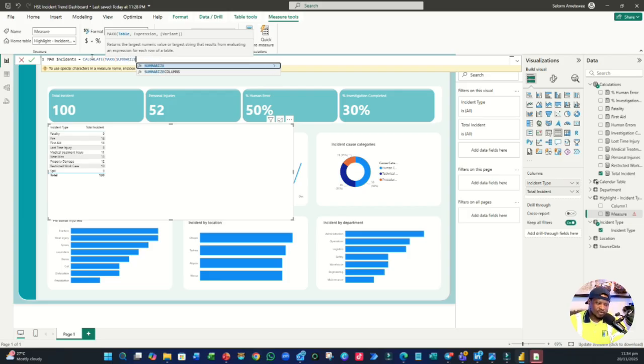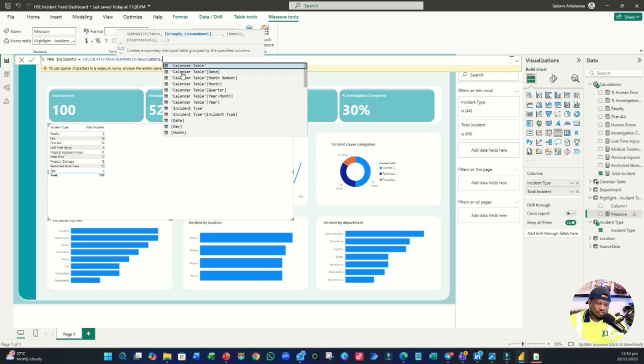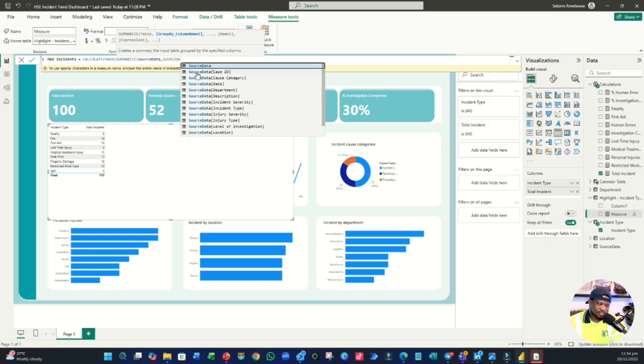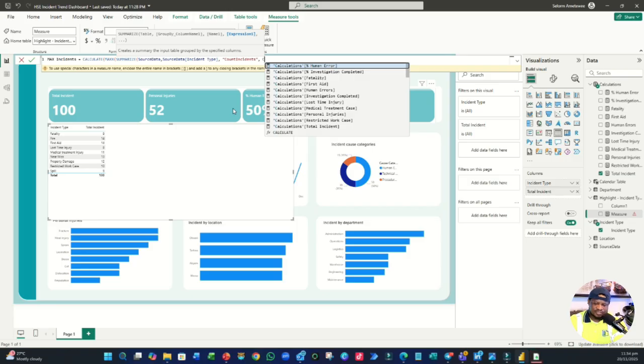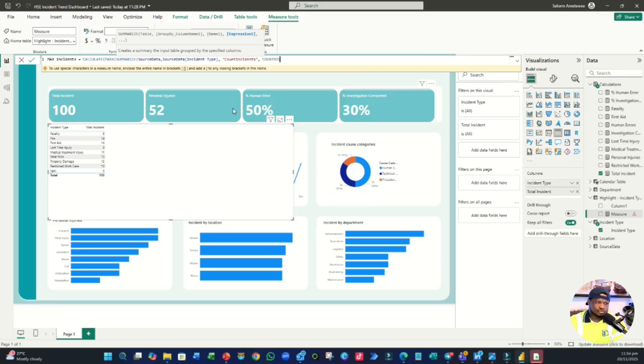So what we're going to do is summarize the source data table, but we want to locate where the data is. So the data for incident types, you need to find it. So it's incident type, and then we need to give it a column name. So basically we're going to say count incident. So there's a column name that we are using for the summary table, and then we are saying that within that summary table it should count the rows.